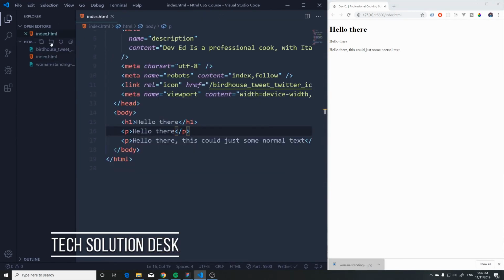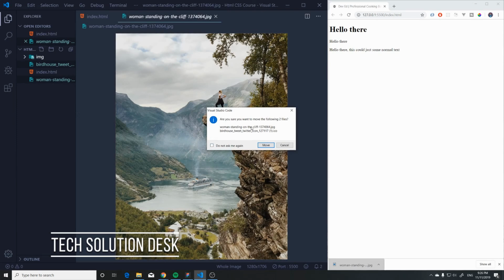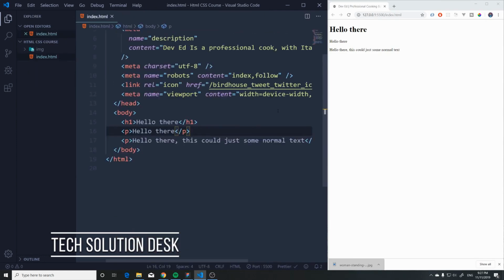So what you can do is create a folder here, new folder, and we are going to name this image, shorthanded. Perfect. So now we can take the woman with the boat and the birdhouse and just drag it in there. It's going to say, are you sure you want to move it in there? And you're going to say, do not ask me again, please, and then move it there. Perfect.